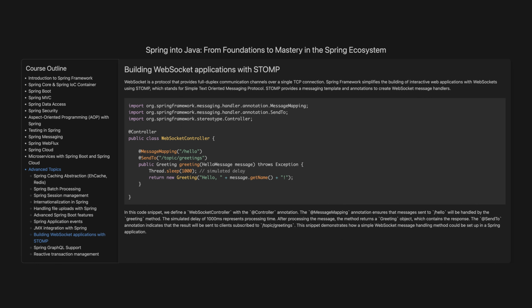In this code snippet, we define a WebSocket controller with the @Controller annotation. The @MessageMapping annotation ensures that messages sent to /hello will be handled by the greeting method. The simulated delay of 1000 milliseconds represents processing time. After processing the message, the method returns a Greeting object, which contains the response. The @SendTo annotation indicates that the result will be sent to clients subscribed to /topic/greetings. This snippet demonstrates how a simple WebSocket message handling method could be set up in a Spring application.